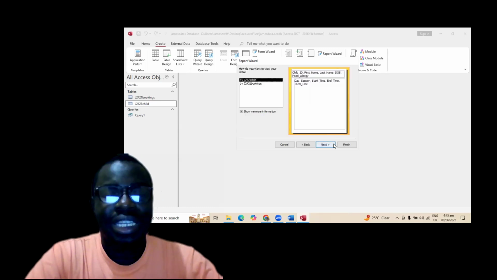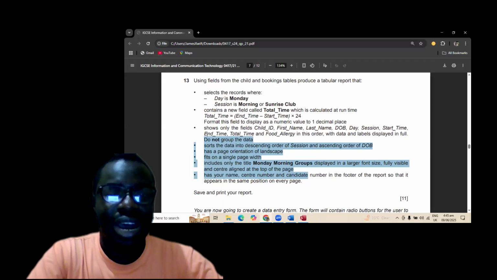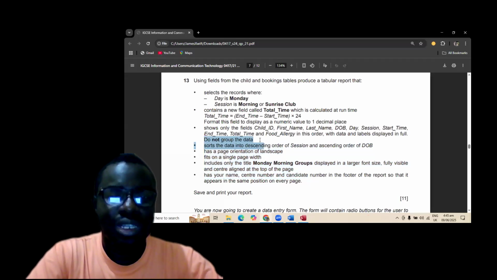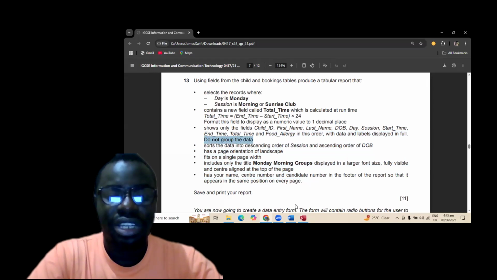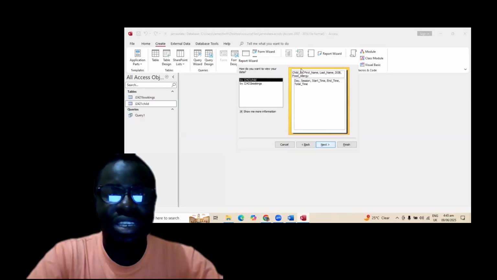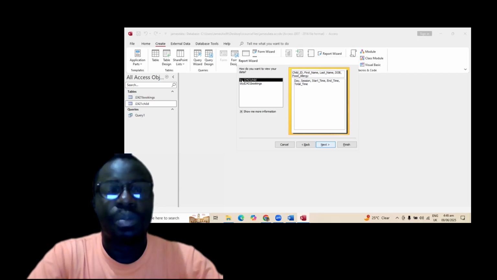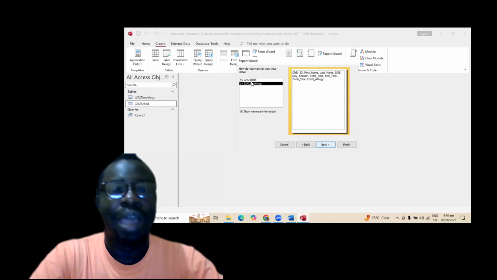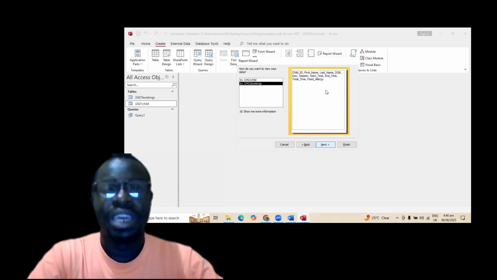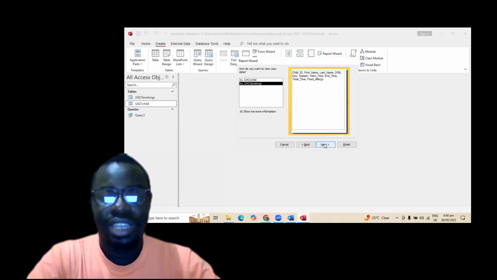Next. Then in the question, it says do not group the data. Do you understand that? And currently, if you can see, we have a first group over here up to food allergy, and we have another group over here up to total time. The question says we shouldn't group the data. So instead of generating the report by child, we generate the report by bookings. So you see the grouping is gone. Then you go to next.